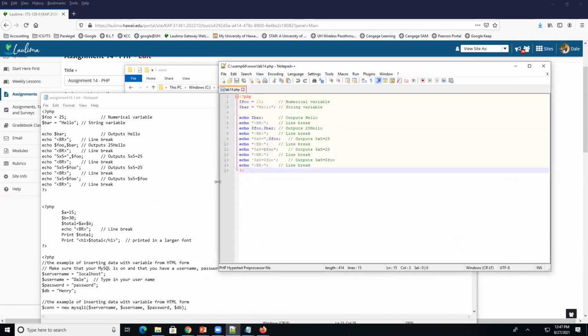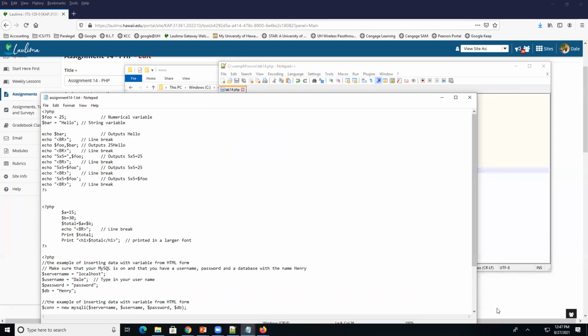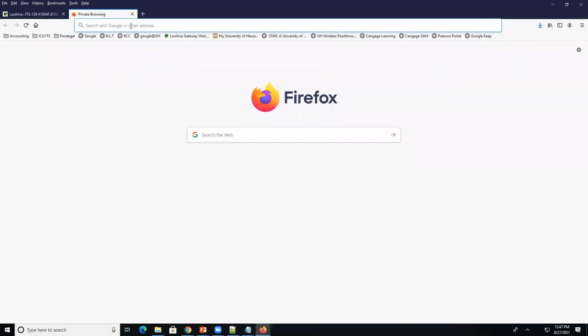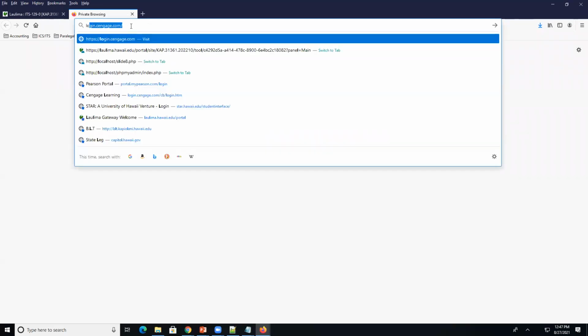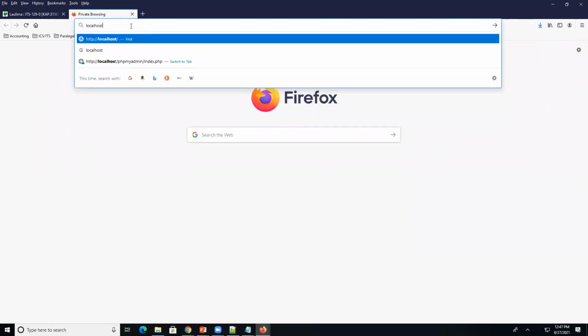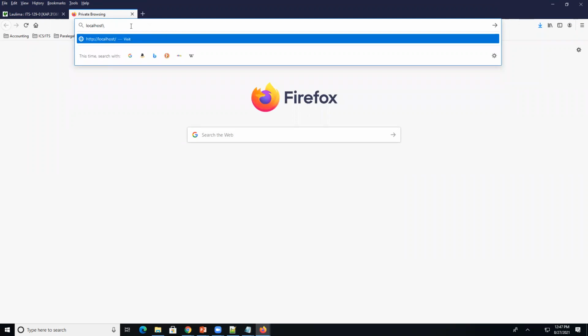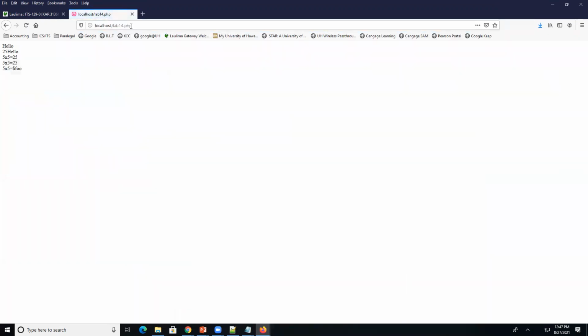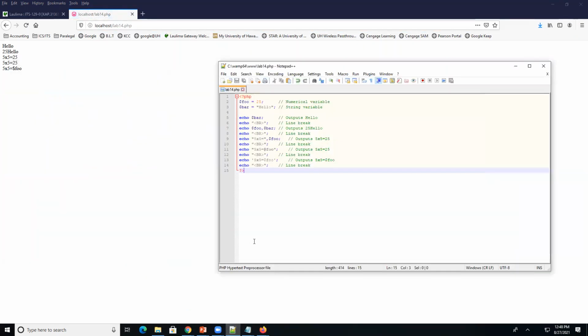Now, as long as you have your web server running and you can go to localhost, you can call it up. So localhost, and this one is called lab14.php. And you should see all of this. This is from this code over here.